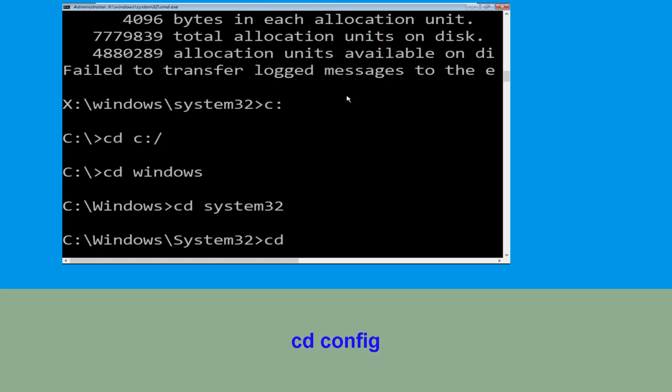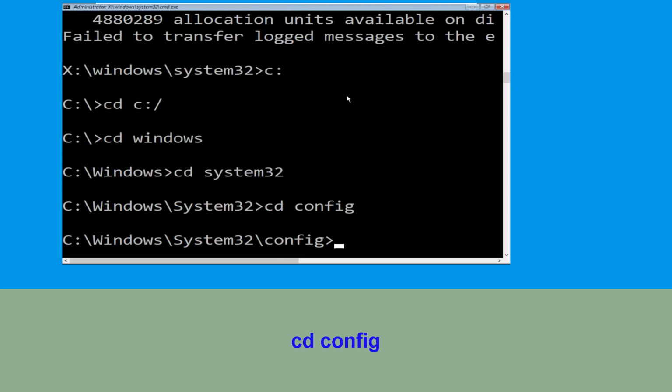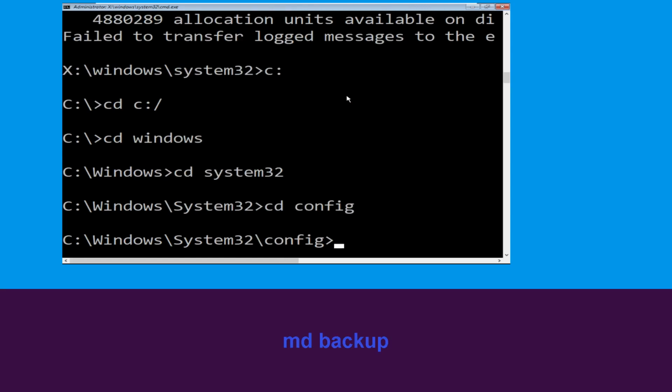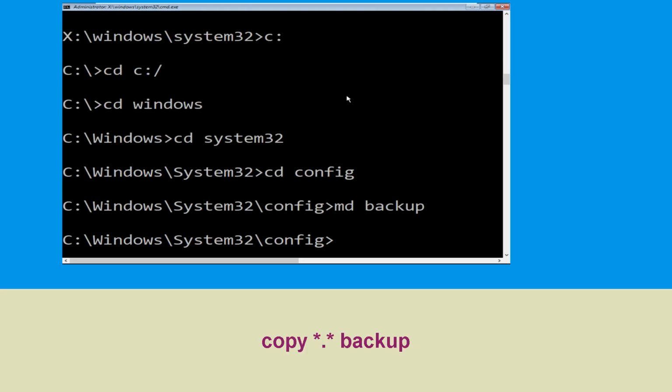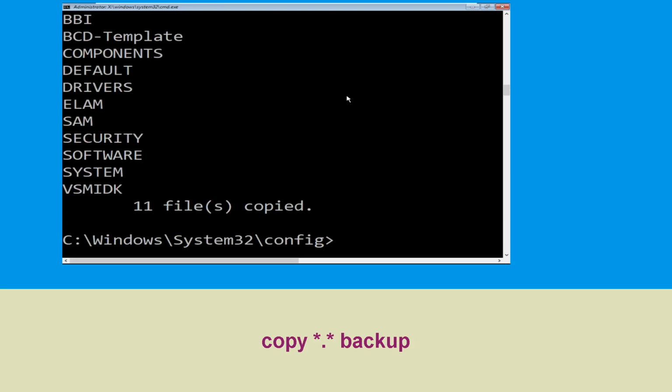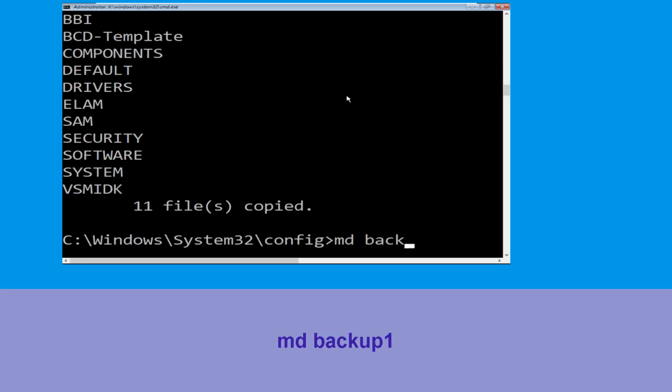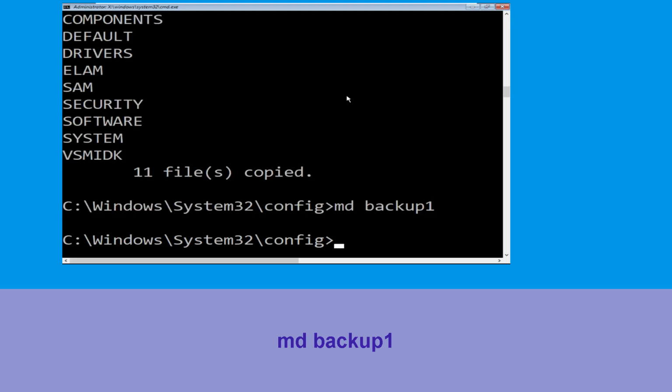Type in cd space config and simply hit enter to execute the command. Then type md space backup and hit enter. Now type copy space ** space backup and simply hit enter to execute the command. Now type md space backup1 and simply hit enter.